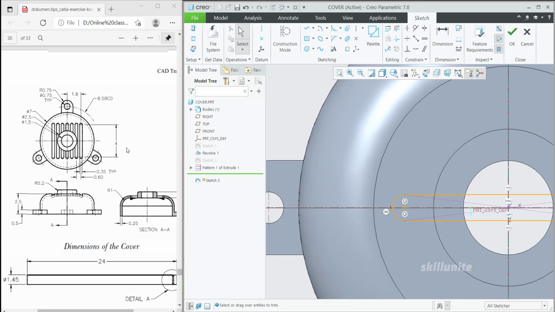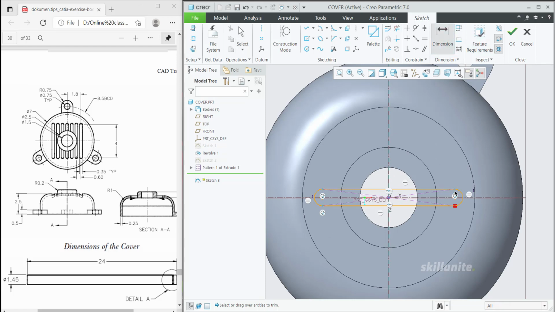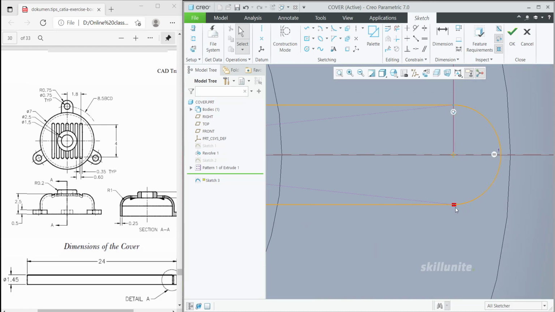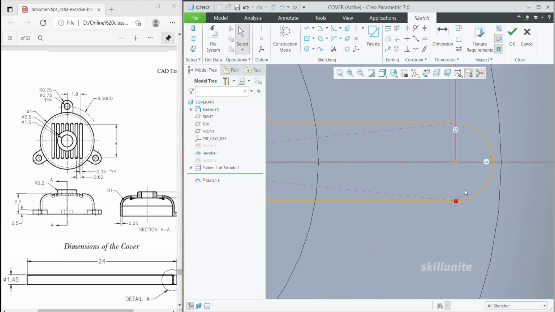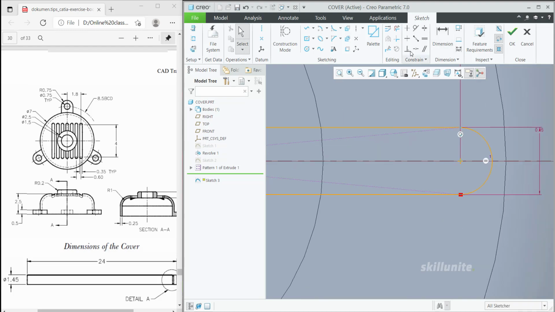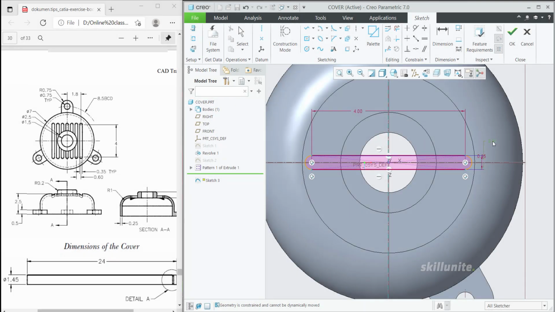Then you can see the length is 4, the width is 0.35. So go for dimension, choose from this center to the center, and then give the value as 4. Then bring this, then give the distance between each. So from here to here we require is 0.35. Then add. Okay, so this one is fine.